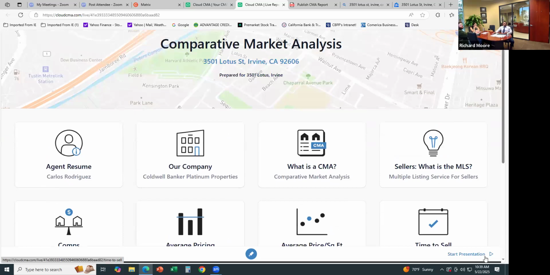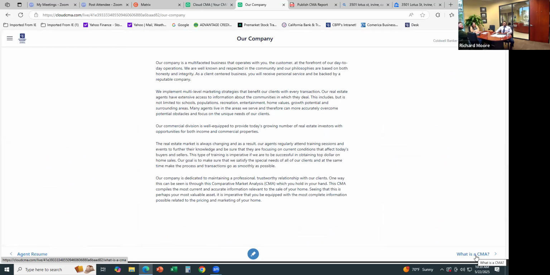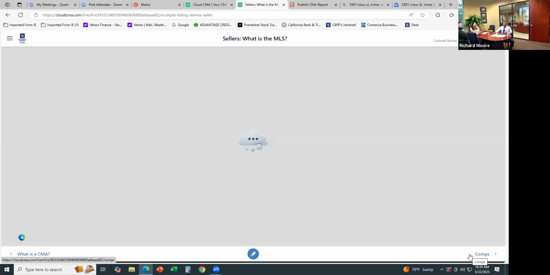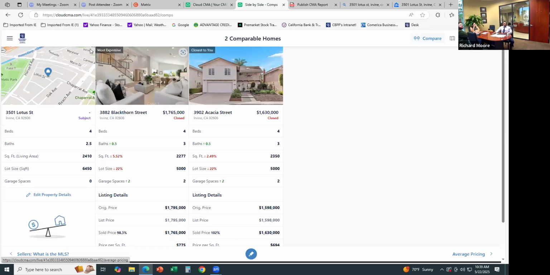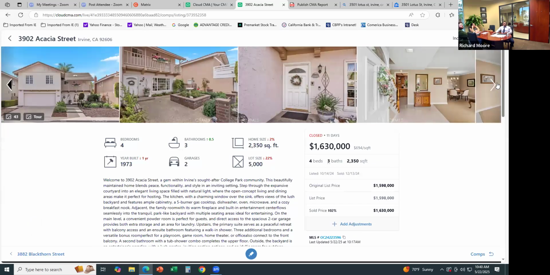So, I guess we start the presentation down here on the bottom right corner. And then that's about me, about the company. So you're gonna have to customize this, personalize it. What's a CMA? What is the MLS? Comps, here's the comps, side by side. Side by side to the property as well, the subject property. And then if you click on it, you can pull up the pictures. Scroll through.